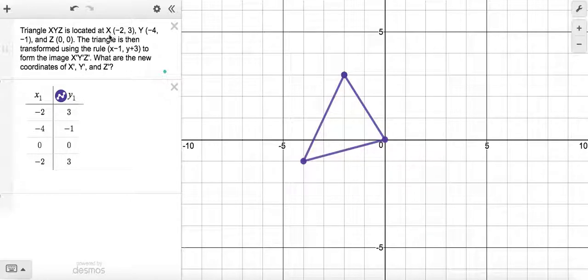So my first point X was -2 comma 3. So I did this right here. Y was -4, -1. Z is 0, 0. The only reason why you see this first point again is because I wanted to make all the lines connect as a triangle. So this is my initial triangle.